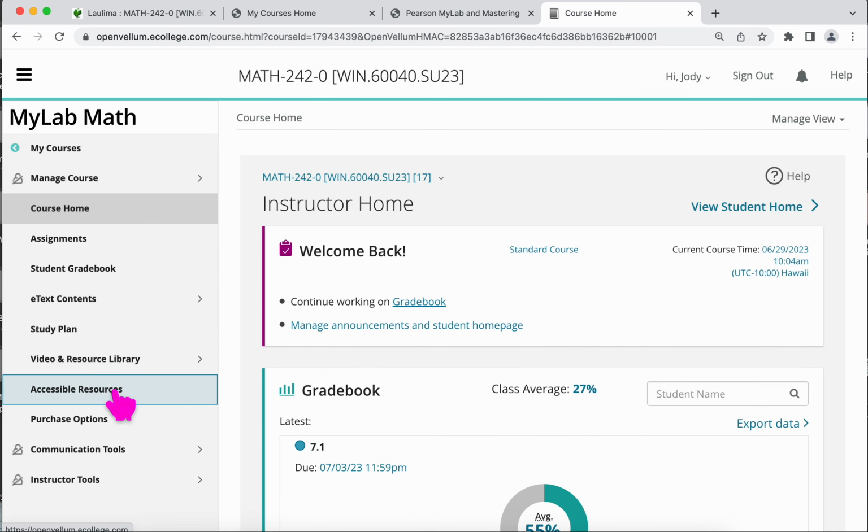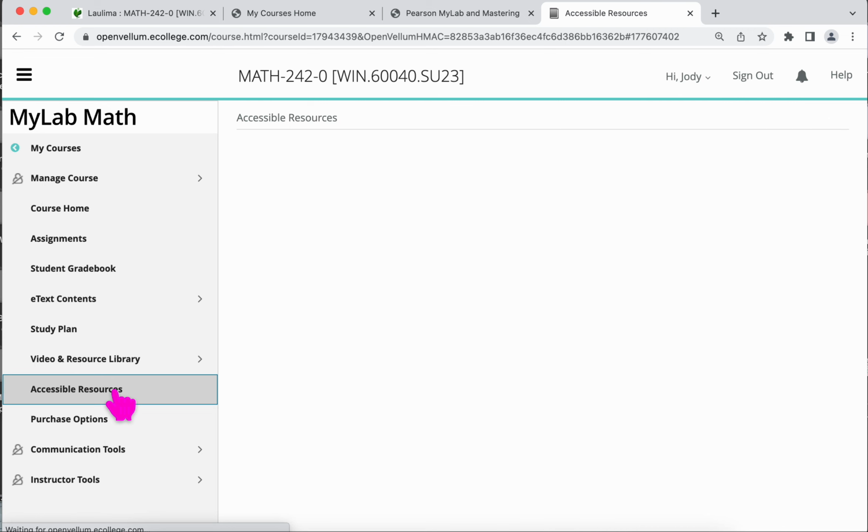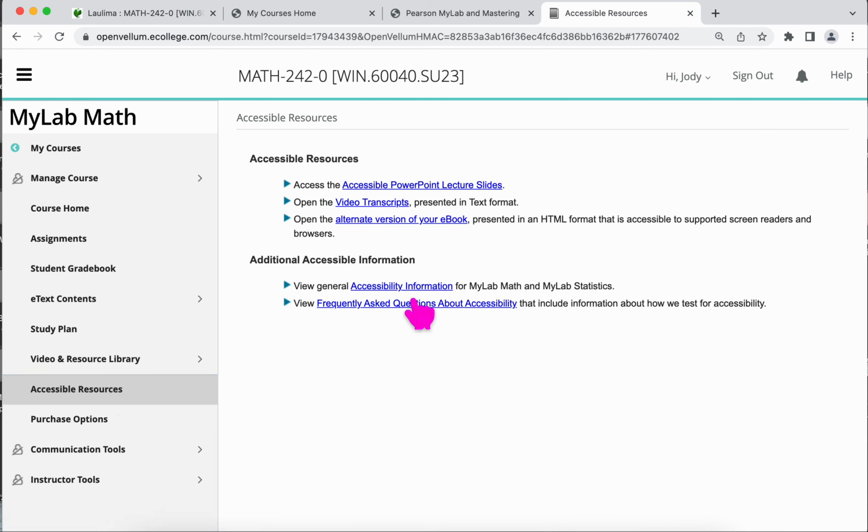And then there's accessibility resources. So that would be if you need some accommodation. So there's accessible PowerPoint, lecture slides, video transcripts, and so on.